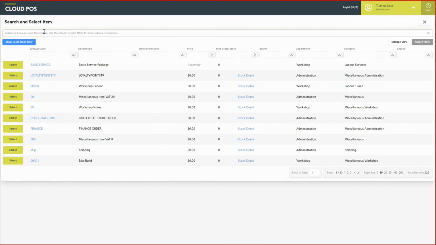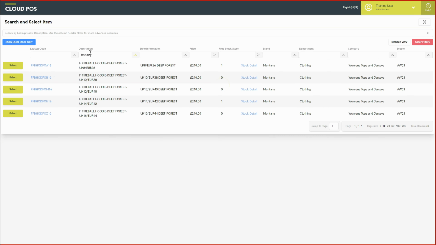So the search bar up at the top here functions just like the search bar on the main point of sale screen, so you can search in here for descriptions or item lookup codes, or you can obviously interact with any of the column headers. Again, remember there's no need to click apply or use enter anymore on your keyboard, just pause to apply your search. So type into the field, take a moment, and you'll see your results appear like so.